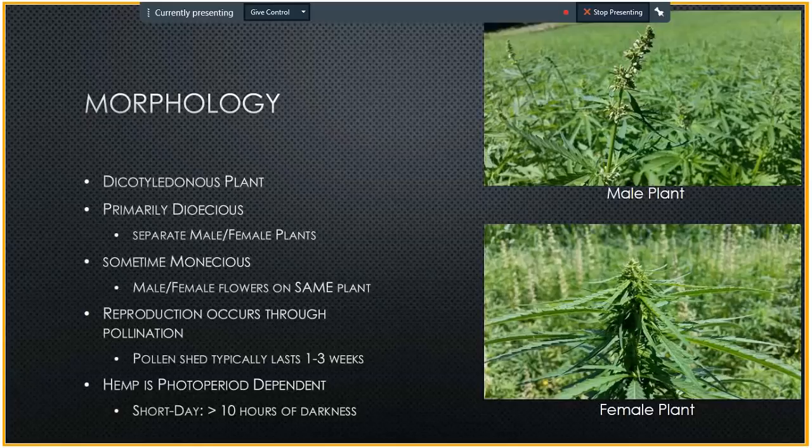We do sometimes see that this plant can become monoecious. And in some places in the cannabis world, this is termed as hermaphrodites, where we get a plant that has both male and female reproductive organs on the same plant. Typically, they are on separate plants.